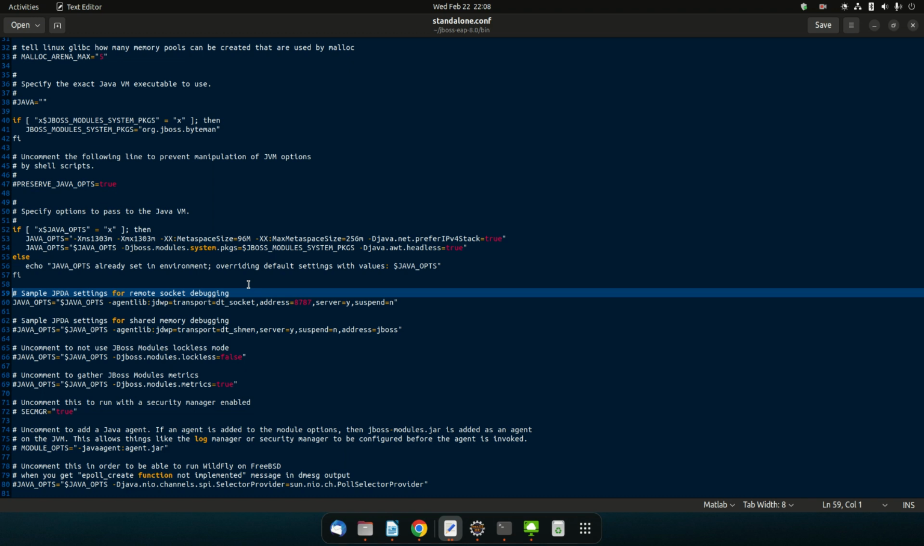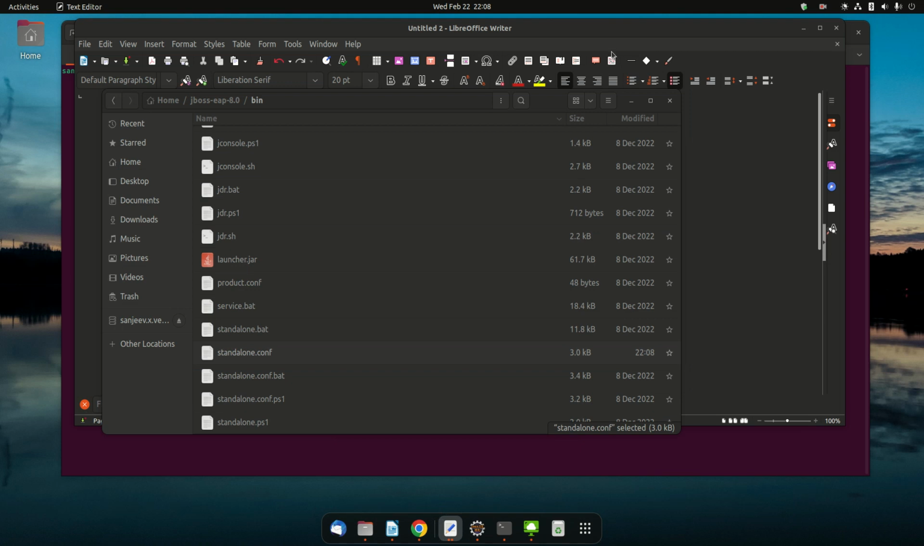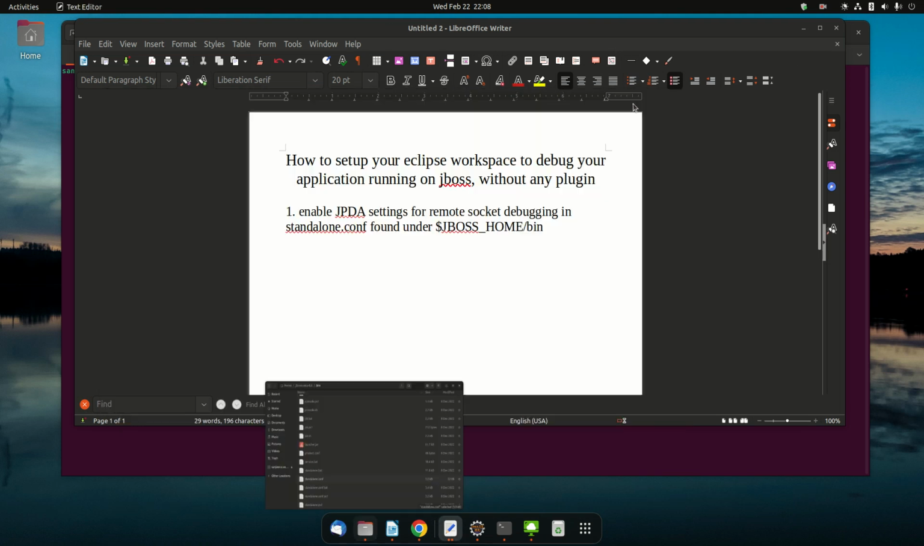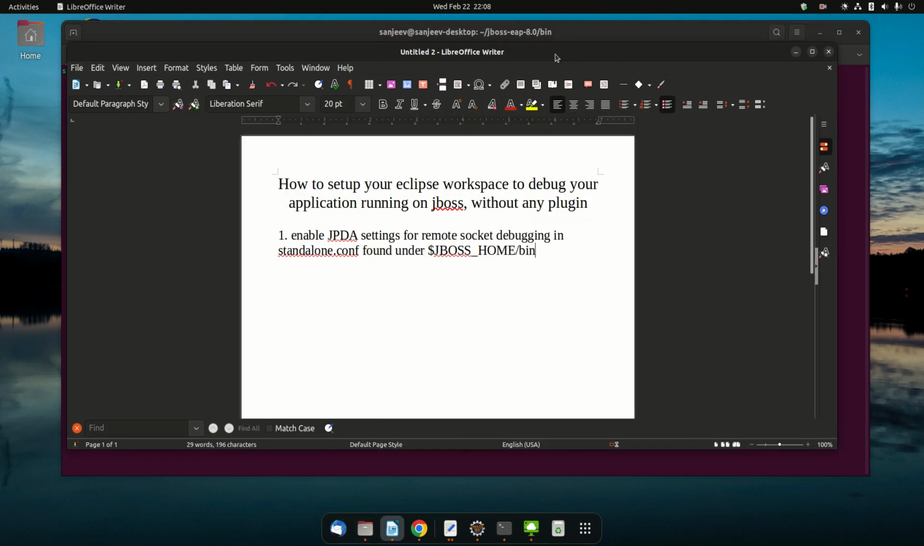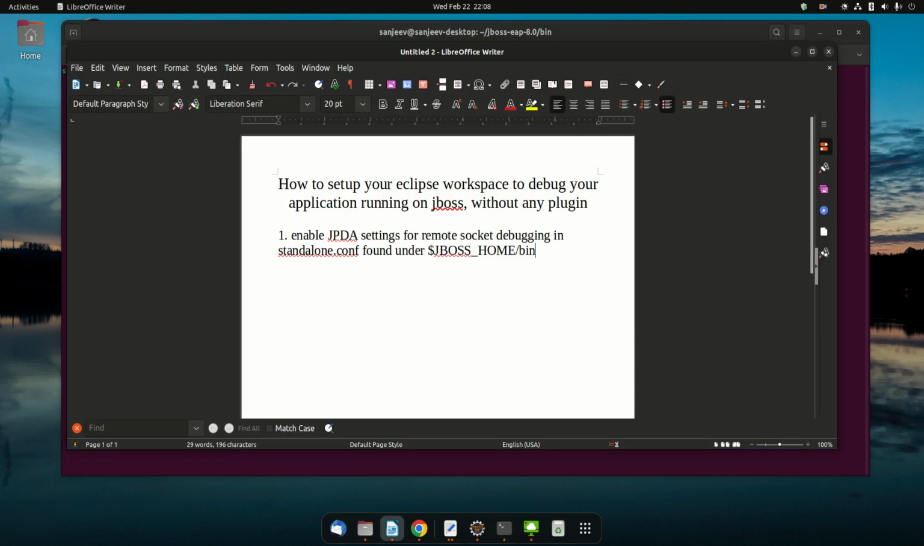So when you enter this file, most likely you will see that this line is there, but it is commented out. So just remove this comment, save it, and essentially at that point you can try starting your JBoss, and I'll show you what to look for when you start it, right? So let's just complete this.